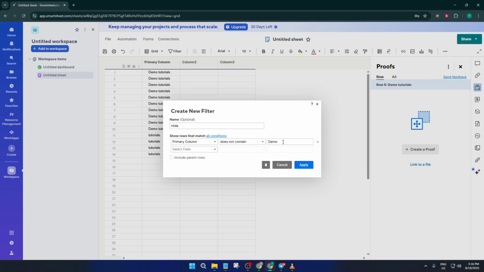This step is important. Spelling matters here and filters are case sensitive. If you're not sure about spaces or capitalization, it's worth double-checking your sheet first so your filter hides exactly what you intend. Once you've put in your column, your filter rule, and the text, take a breath and click Apply.